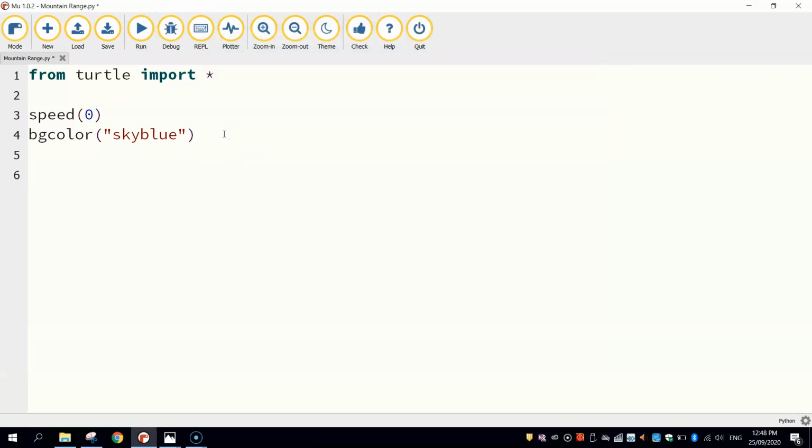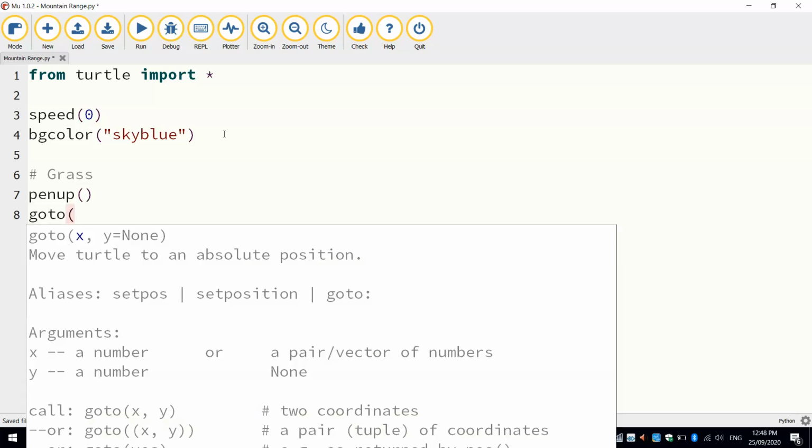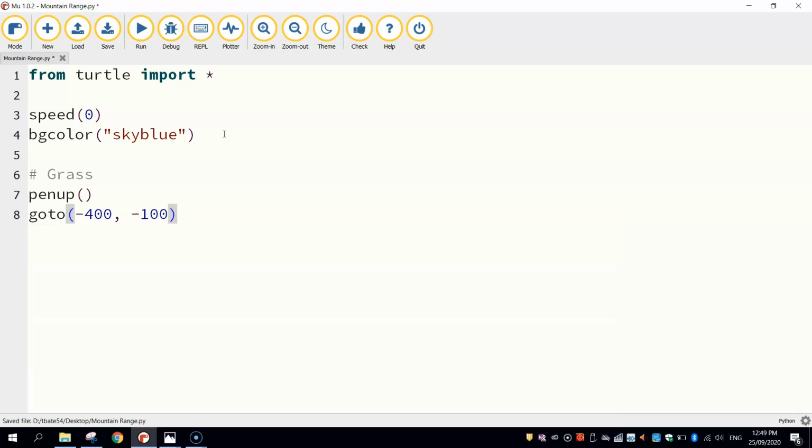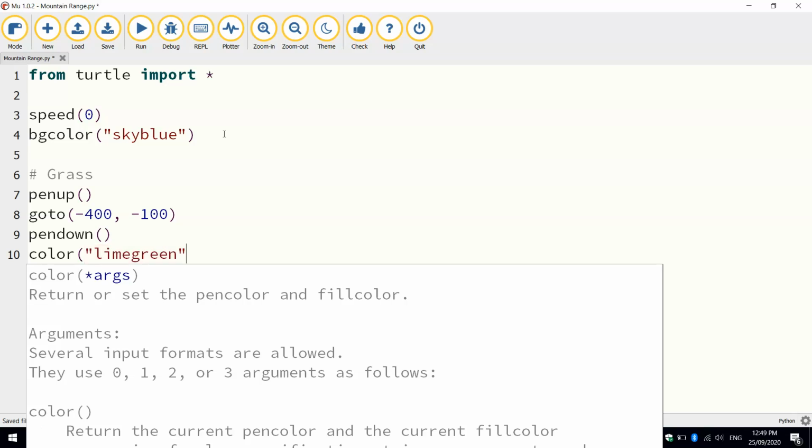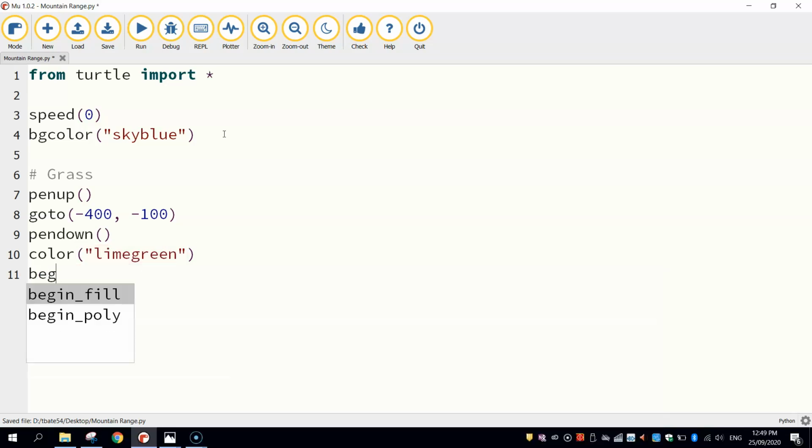Alright, next thing I'm going to draw is the grass. Okay, easy to do, is just a big green rectangle. So I'm going to put in a comment that says grass, and I'm going to have to lift my pen up off the page while I go to my starting set of coordinates, which is right over the left hand side of the page, so minus 400 on the x-axis. We're going to head down a little bit on the y-axis to minus 100. Once we're in position, we can put the pen back down on the page, select our colour for the grass, which is going to be lime green today, and then we're going to begin our fill. So that means we can start filling in the shape that we draw.